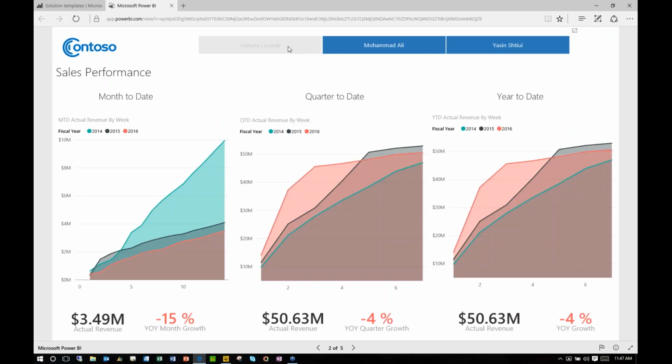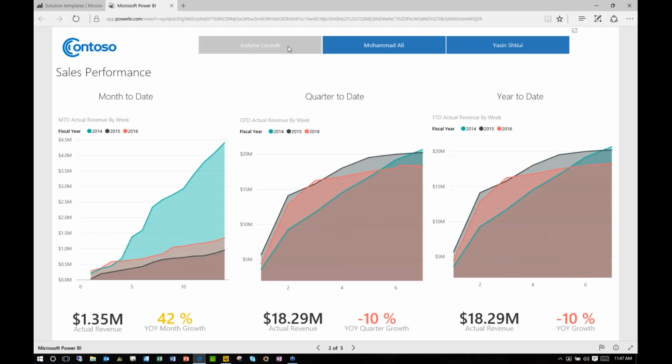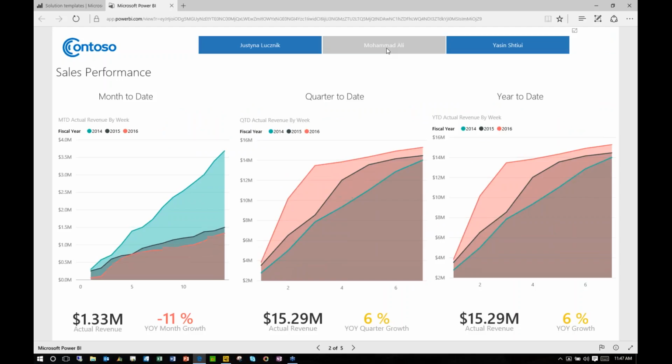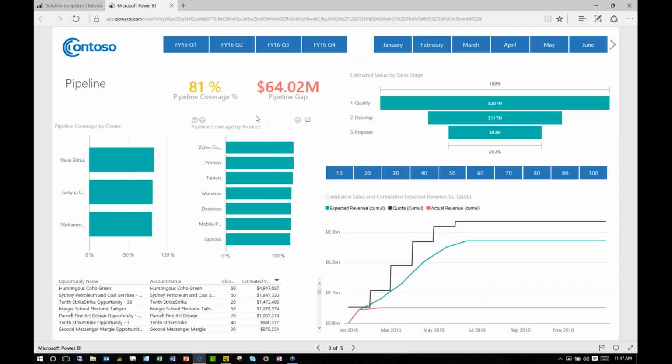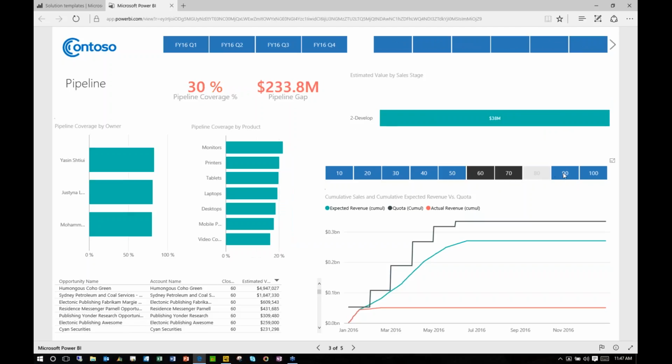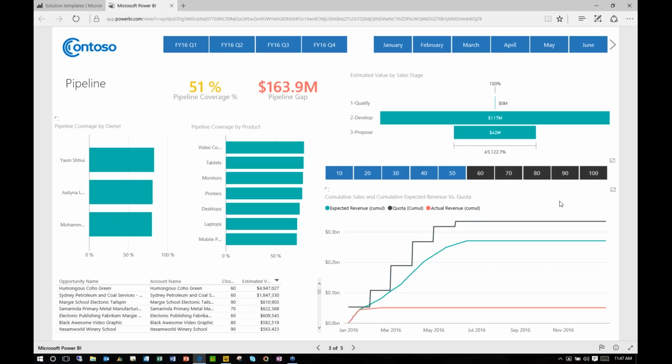We can take a look at sales performance, interactivity that Joel described. So we're now looking at Justina's team or Mohammed's team. This is kind of fun. These are actually 3 engineers on the Power BI solution template team. So they're real names, real people. And all the interactivity that you would expect to occur inside of Power BI. And again, any of these tiles are available to be published inside your CRM, Microsoft CRM application.